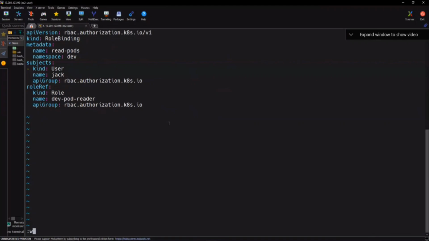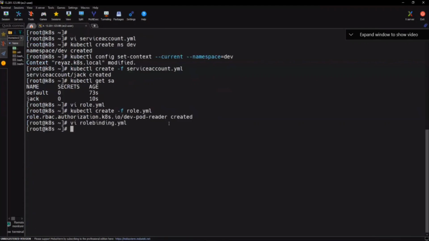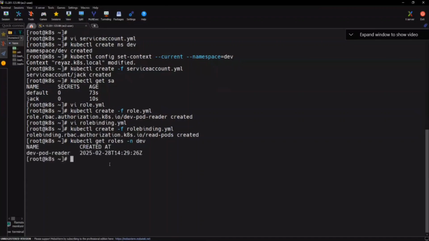Okay. So let's go. And then what do we need to do? kubectl create -f role bindings. Role bindings are created now. Now, if I want to list the roles, what's the command? kubectl get which one? Roles. In which namespace I've created? Hyphen n. So we have dev pod reader role created.